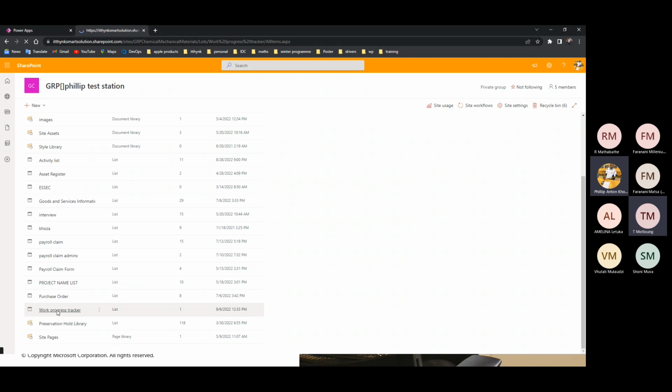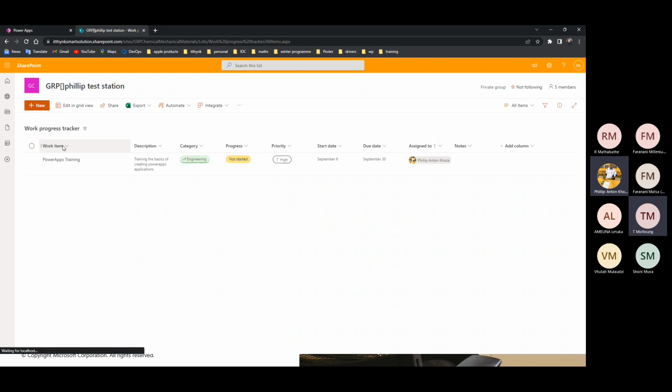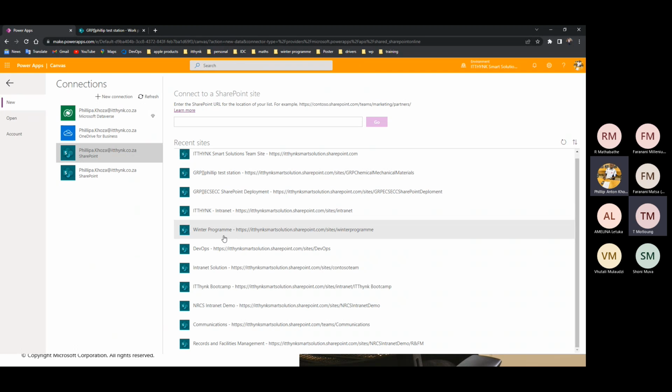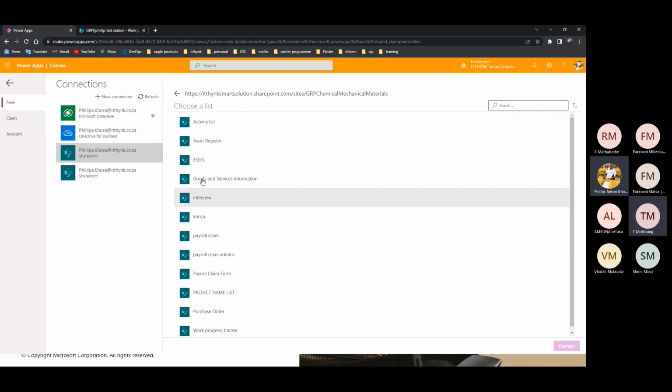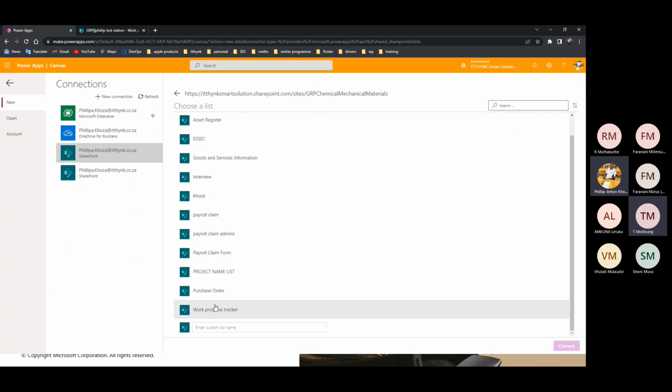It looks like I have a work progress tracker. So if I have a work progress tracker, I'll just create it from that. Yep, all looks good. So I'm gonna select the site from which that data source is, and then I will connect.